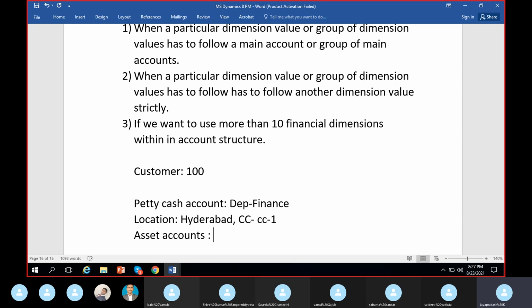I want a specific financial dimension, not values. I can use any value in that dimension, but I want that specific financial dimension completely. So the financial dimension I want is, let me go for customers. Let's see if we have any value in customers or not. But however, I'll use customers.